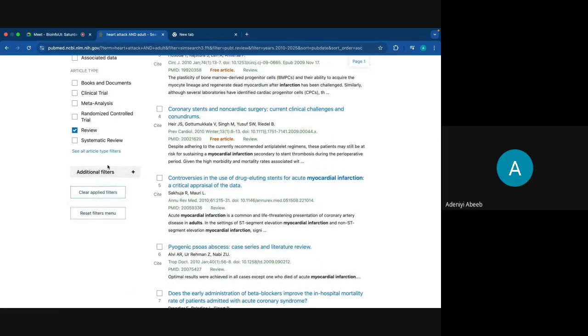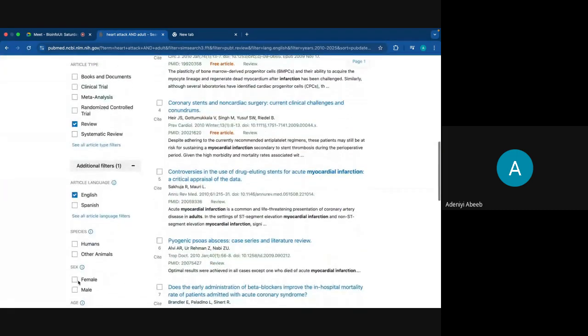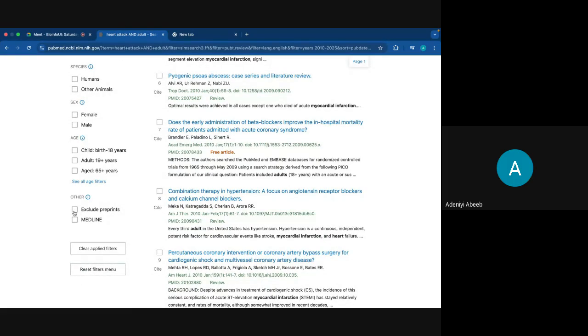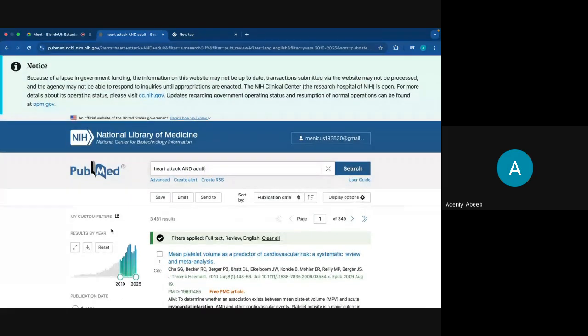And if you need to add more features, you can click here. Let's say you are interested just in English articles, click on it. Any other thing that you want to add, you can add it here. It depends on you as a researcher, what you actually want to do. So this is just a taster of what we are going to do today.